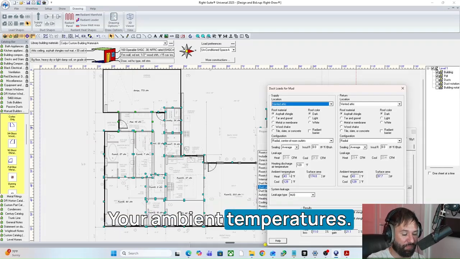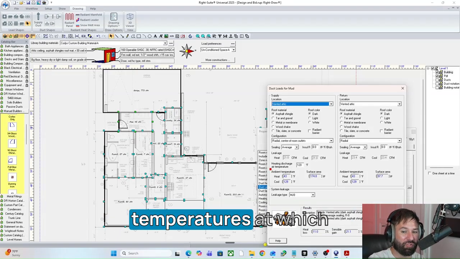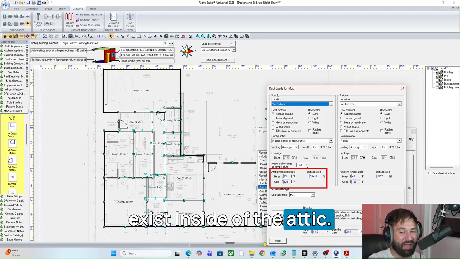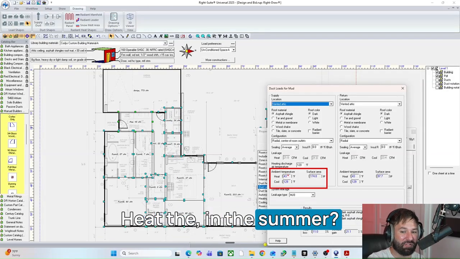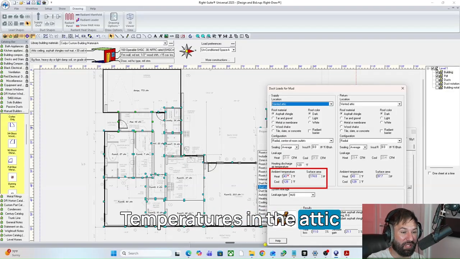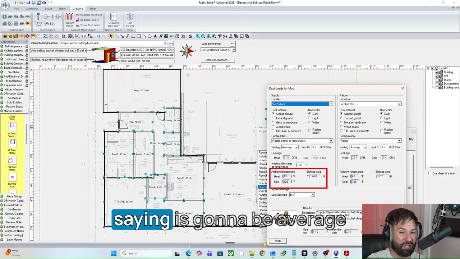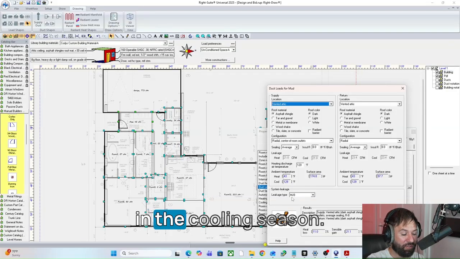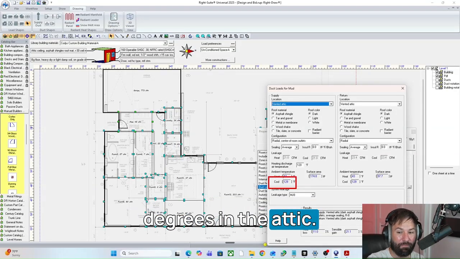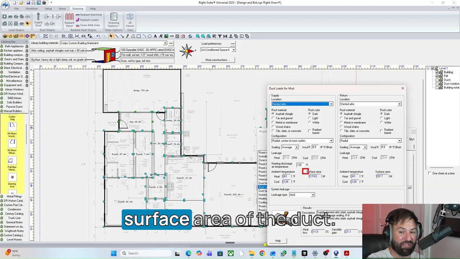Your ambient temperatures. These are the temperatures at which the ductwork is going to exist inside of the attic. In the winter, it is 43 degrees in the attic, which is typically what they're saying is going to be average. In the cooling season, it will be 129 degrees in the attic. And then you have the surface area of the duct.